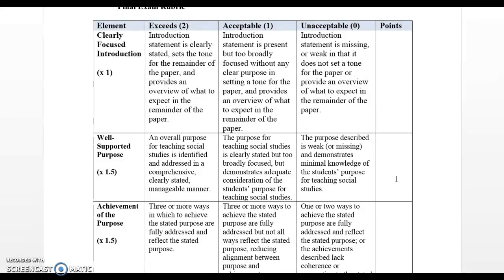I will achieve this purpose by using strategies such as, in my teaching, and highlight 3 strategies that best reflect that purpose you have for teaching social studies. I encourage you to have this clearly focused introduction be about a half page in length.